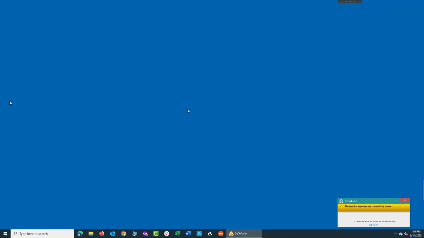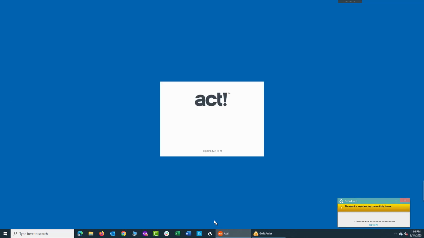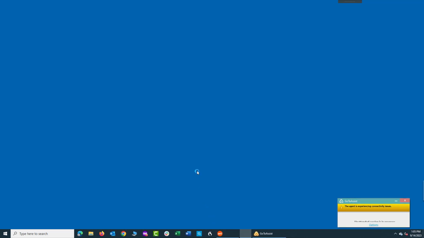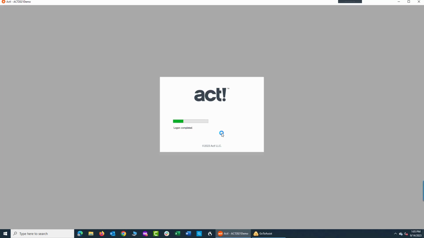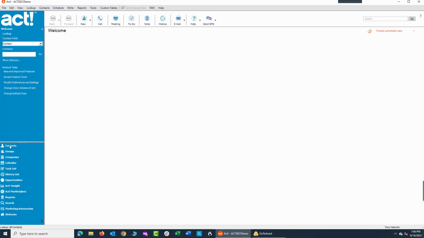When I exit out of here, I'm going to log in as a different Act user. In this case, I'm going to log in as Tony Holowitz, which is me. But in this particular case, Tony Holowitz doesn't have the same ability to see certain contacts because of the way he has been restricted as a user. So I'm going to click OK. I'm going to log back into Act. But I'm going to come over here to the left and click on Contacts.